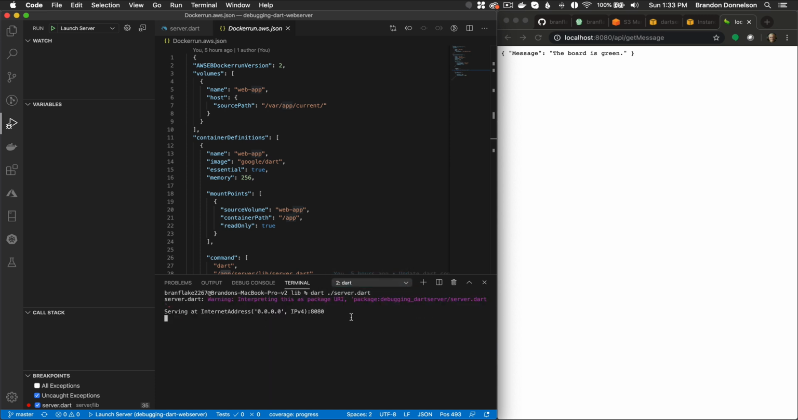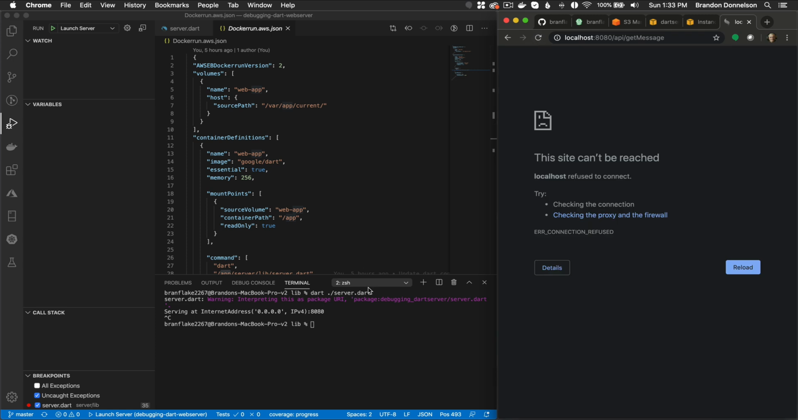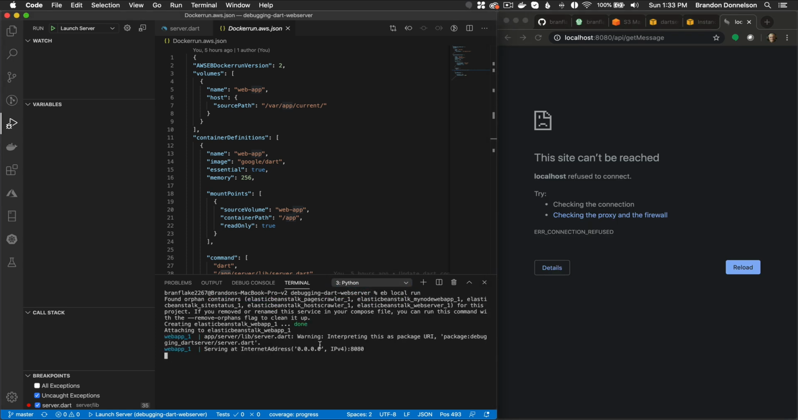So I'm going to go back to that and press Control C. It stops. So I'll reload it now. It should work. Yep, that's correct. Okay, that's good to note because you can have more than one web server running in different contexts.